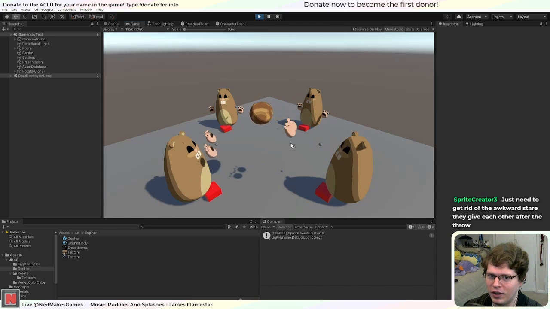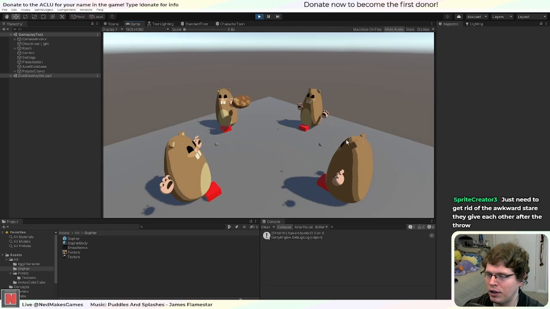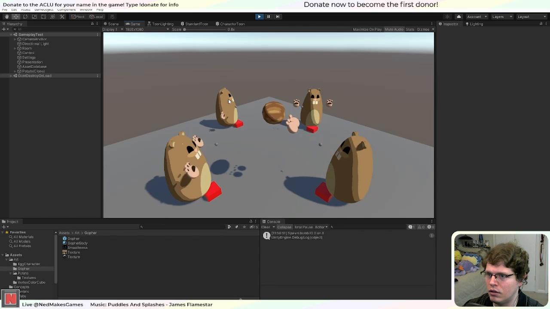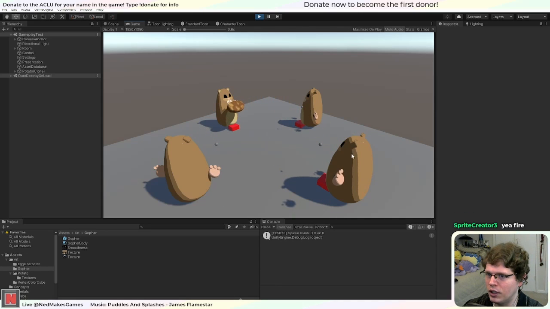Just need to get rid of the awkward stare they give each other after the throw. Yeah, that's true, I had forgotten. I need to hook up their faces to actually animate because I have the different frames. Maybe we'll work on that pretty soon. I think I want to try the fire. Also, it'll look better because the AI right now is kind of weird. It picks its position the second it throws, and then it just stays there. For a real AI, I'd want it to change its target.